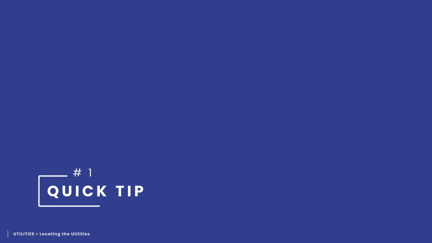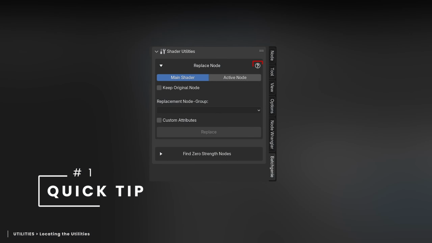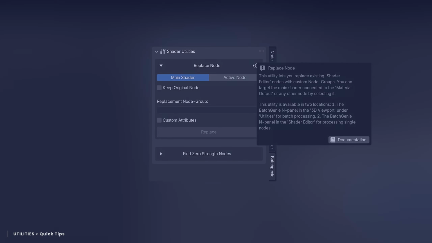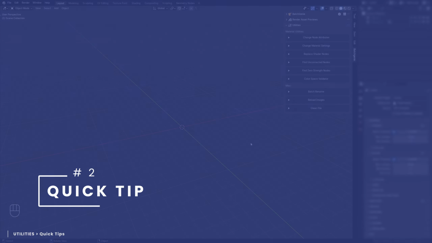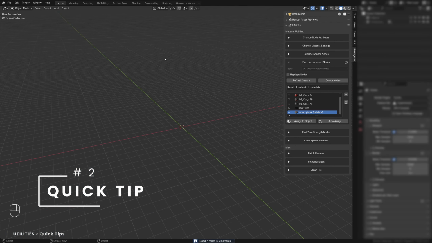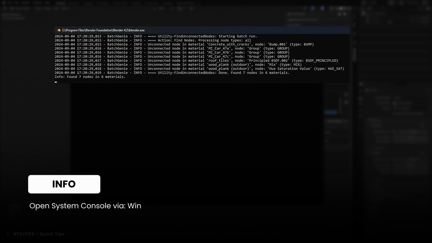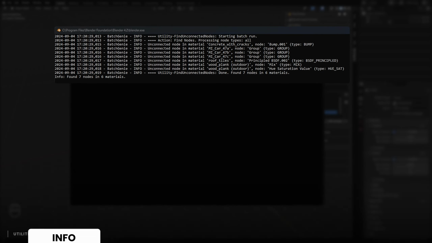First, some quick tips. If you spot a question mark icon, click on it for helpful information. Additionally, all utilities generate detailed reports in the console, offering insights into the actions performed. Let's dive into the utilities in the main panel.